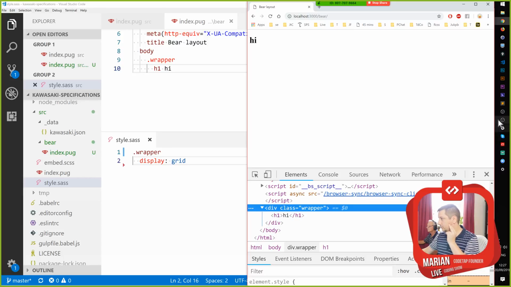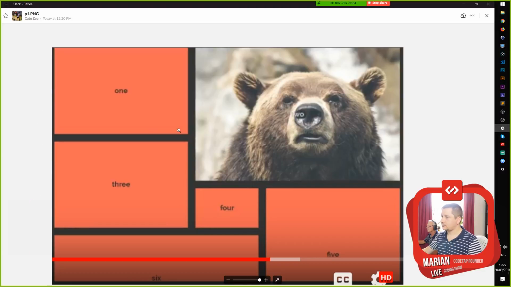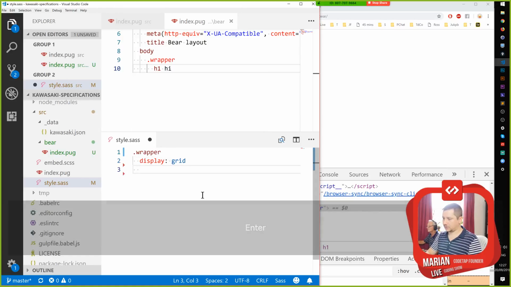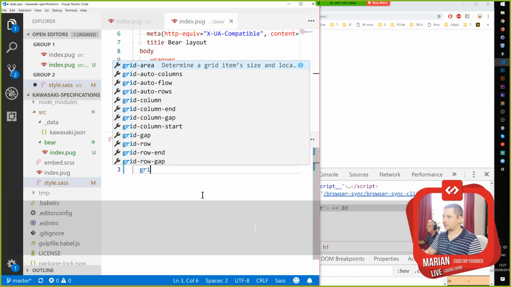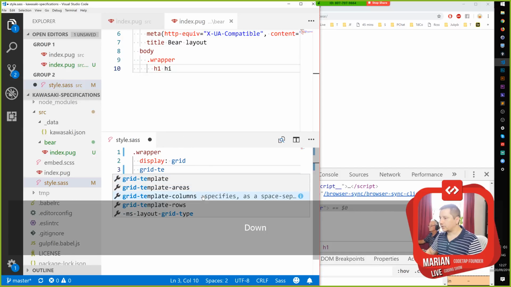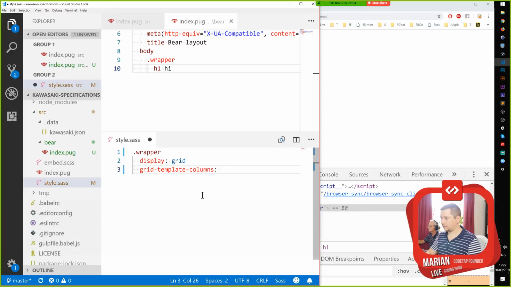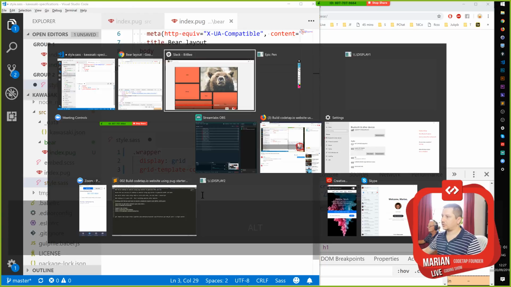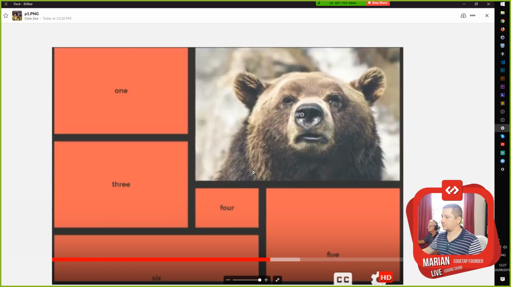Now if we go back to your picture, we should have 3 columns and about 4 rows, right? Yeah. So what else? Grid columns, grid template columns, 3 FR. For the moment, we just say fractional because I don't know the sizes of those, or we could actually make more of them.